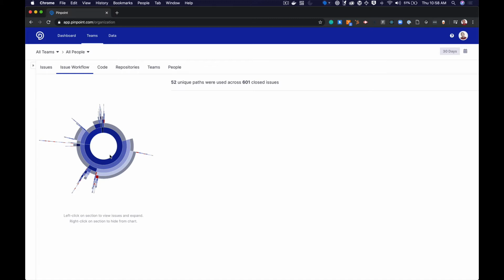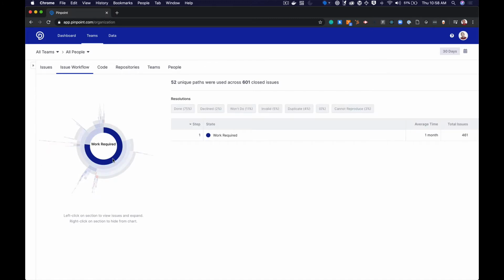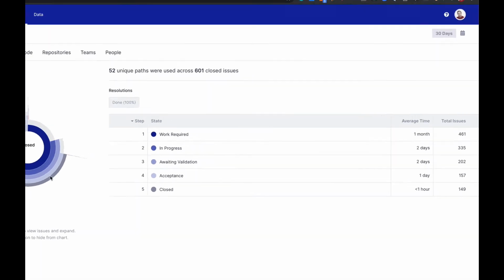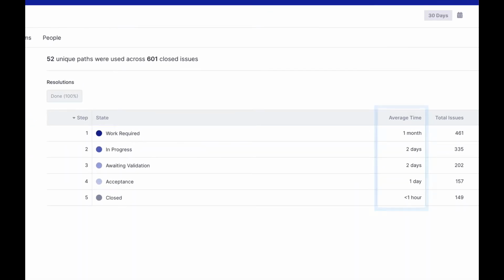In our case, that's going to be starting with the work required, moving into an in progress, awaiting validation states, as well as acceptance, and finally a closed state. You see on the right side that as we highlight over the chart, we're building out that status workflow where I can see the average time spent in that status across the 601 closed issues that meet this criteria. We also highlight the typical resolution states for tickets that fall into this particular path.